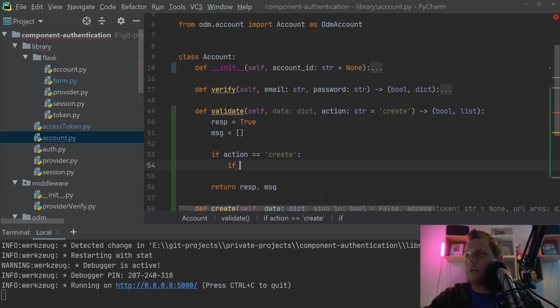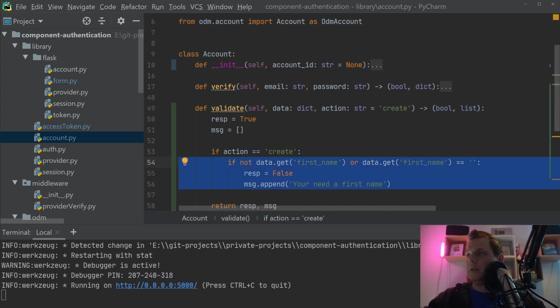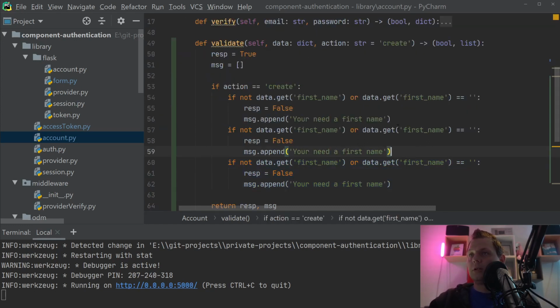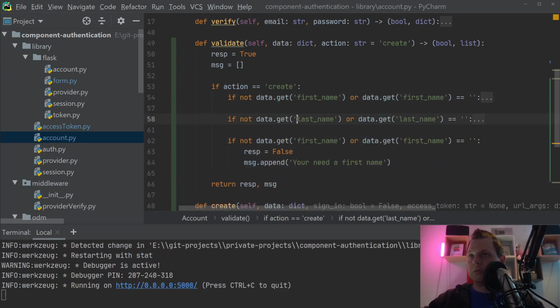And the first thing we want to do is: if not data get a first name, or the first name is empty, then we need to say response is false and the message append, "You need a first name." And I will put this in the two ways. So I can say last name here and say last name. We just minimize this so we don't need to look at it.